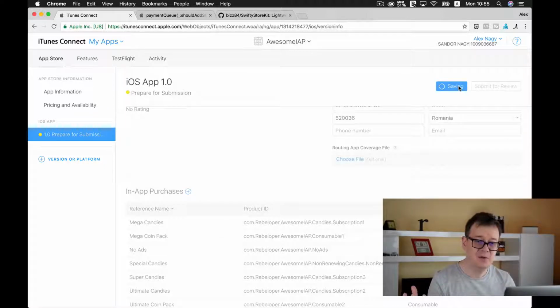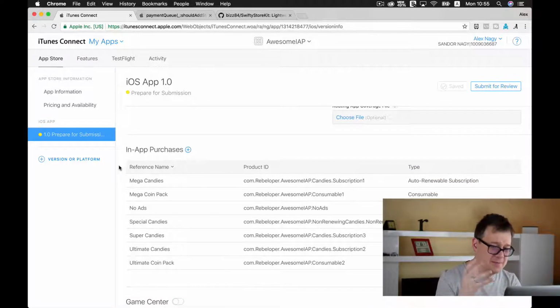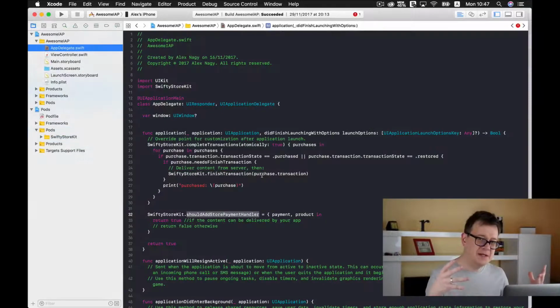Okay, that is all you need to do, and it is quite an important step to add your in-app purchases, because otherwise the review team will not find your in-app purchases in your app. I believe that is all you need to check if your in-app purchases work.